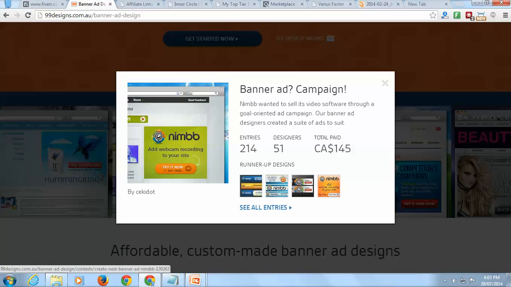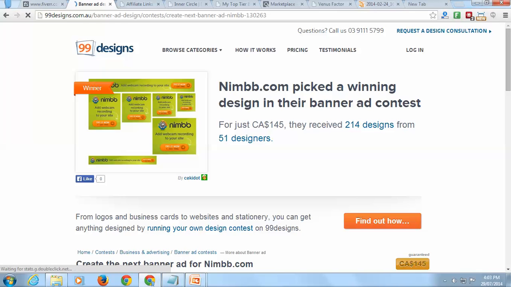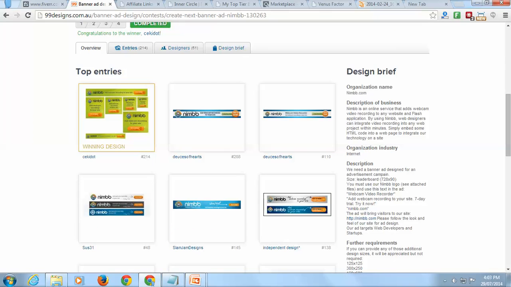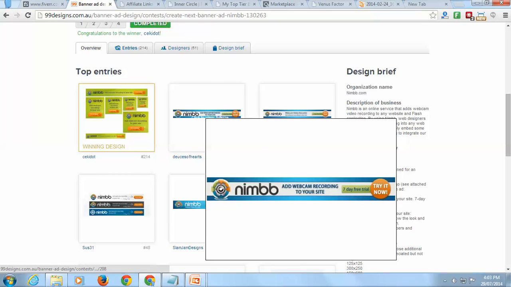You can see here these had 214 entries from 51 designers, so it looks like they have submitted several each, and they would be paid $145 for that, Canadian dollars it seems. It operates in many currencies, not just Canadian dollars. If we look at all of these entries, you can see what you could expect. As you can see, they're very professional. Often you get a higher quality of designer here than on Fiverr, because of course they're getting paid a lot more.